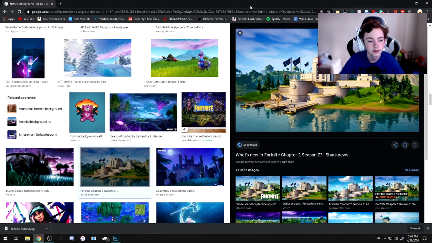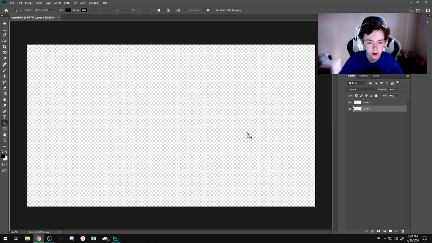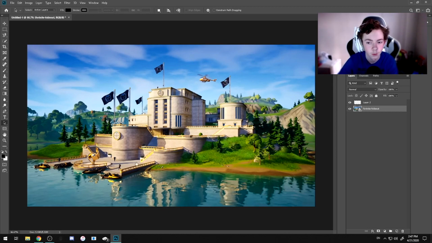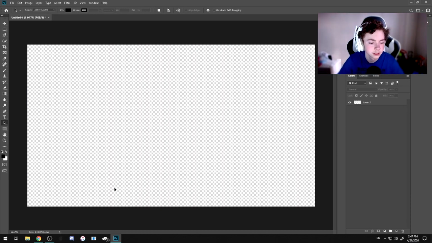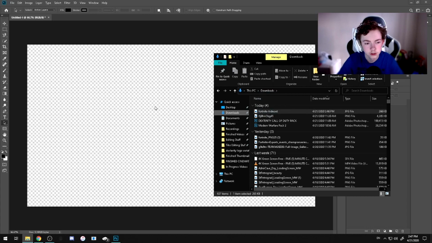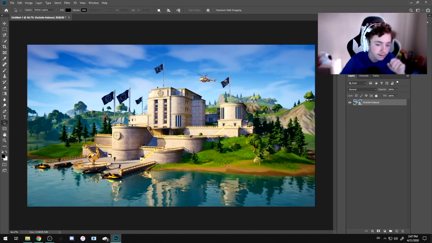And bam. Now, if you have two monitors, you can take this little window and pull it off to the side. Basically, you're going to go back to Photoshop and just drag in the image. What I'll do is show you what to do if you only have one monitor. You just open up File Explorer right here, go to your downloads, drag in Fortnite Hideout, bam, and then you can press this little check mark up here, and bam, you have your background.